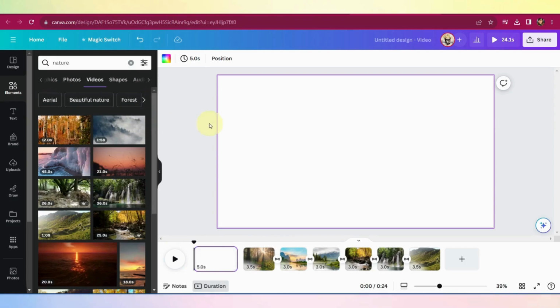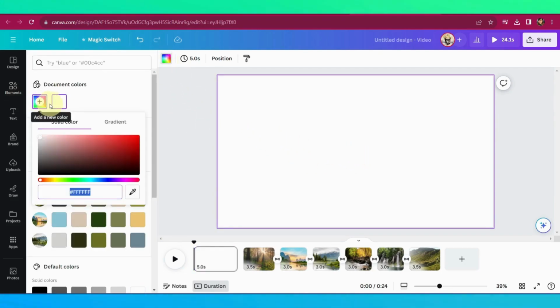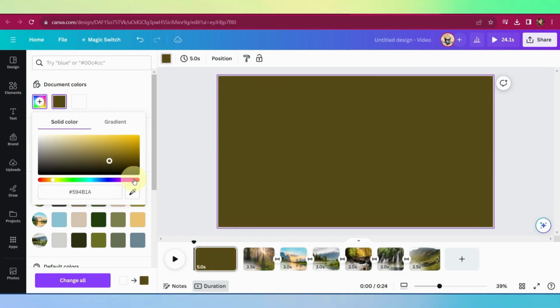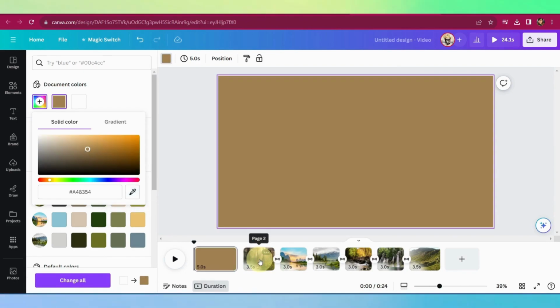So for this part, I want it to be just a plain colored background, a color that's very earthy. I can either choose from the slider here or use the color picker tool down here and then choose a color from one of the slides. So I'm gonna go with this one. Click on the side once I'm done choosing a color.